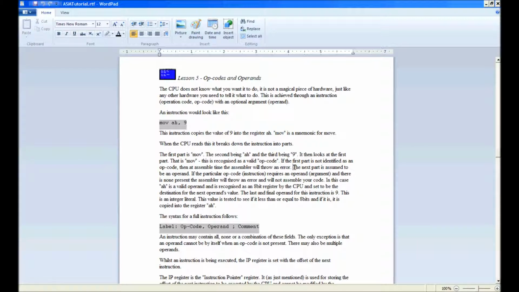The last and final operand for this instruction is 9. This is an integer literal. The value is tested to see if it is less than or equal to 8 bits, and if it is, it is copied into the register AH. If it's greater than 8 bits, the assembler will throw an error.